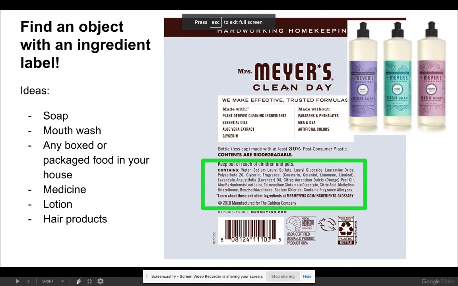So here's an example of dish soap that might be at your house. It probably has a list of ingredients on it somewhere like this. So you're going to look and you're going to focus in. What are some words here that look like elements? So if I go down the list, I see the first 4 words: water, sodium, lauryl, sulfate.